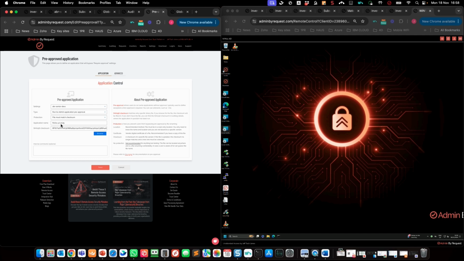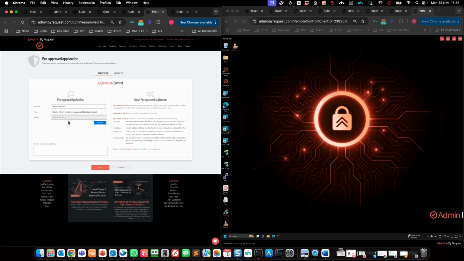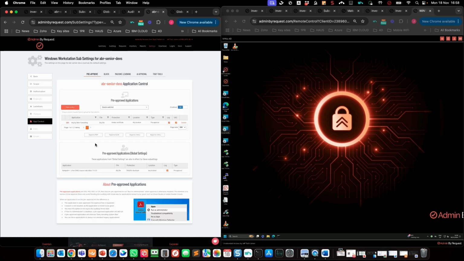We have a choice. We can do the specific hash and file, or we can do vendor. So that would be everything made by that company. Let's just go with that for now. Why not? So we put that pre-approval rule in, and you can see we have the Rufus vendor in for the subsetting, and then we have the global one in below.